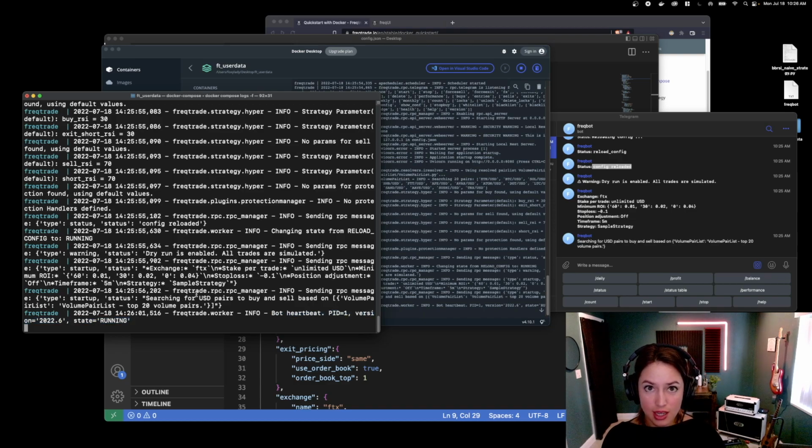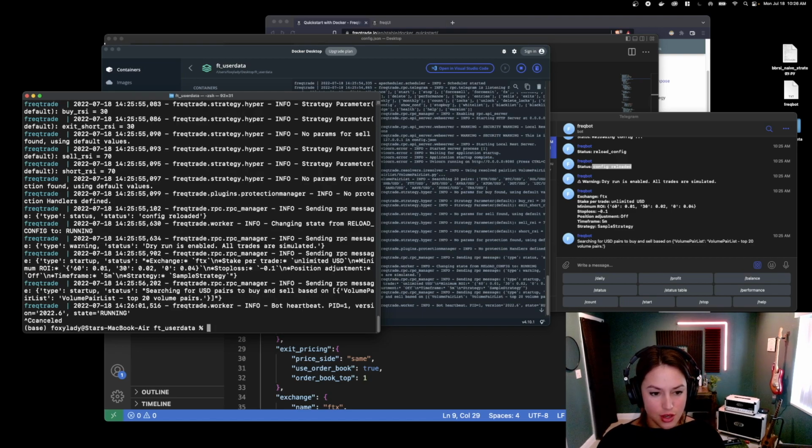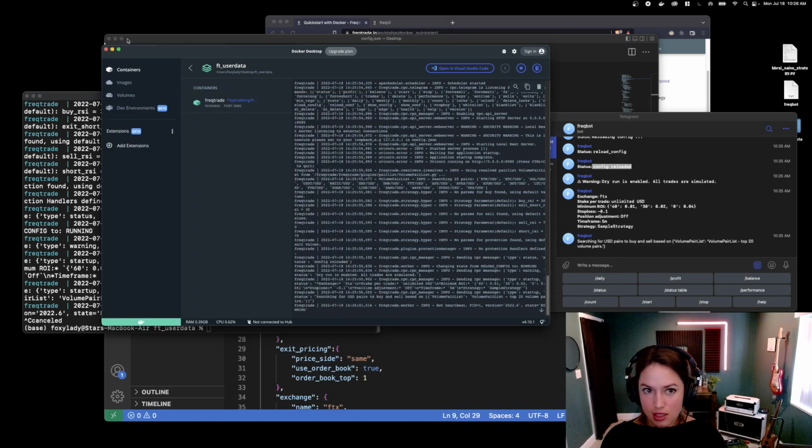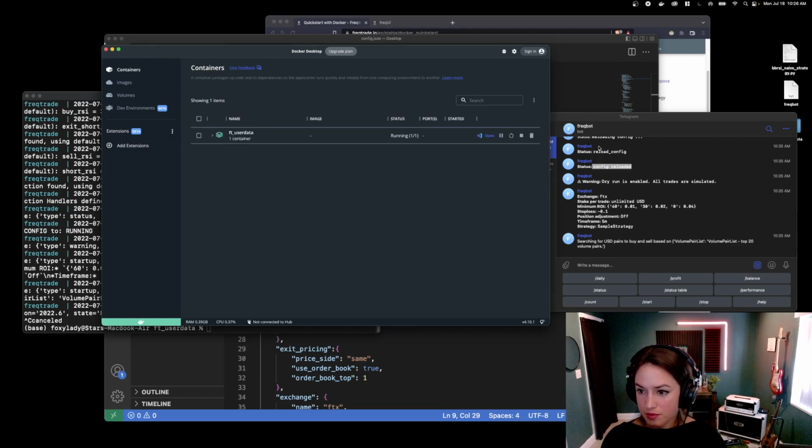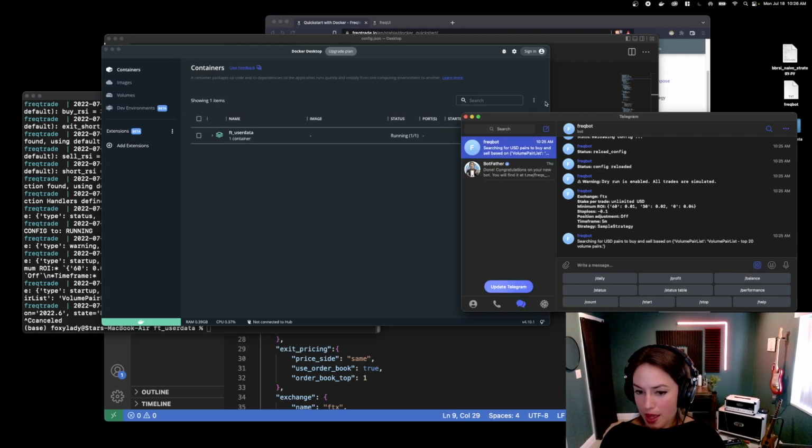It's just not entering any trades right now because of market conditions, so it could take a few minutes. I've seen it take hours. If that frustrates you, I recommend changing the entry and exit trends at the bottom of your strategy file. Okay, so let's see here. I showed you how to reload the config.